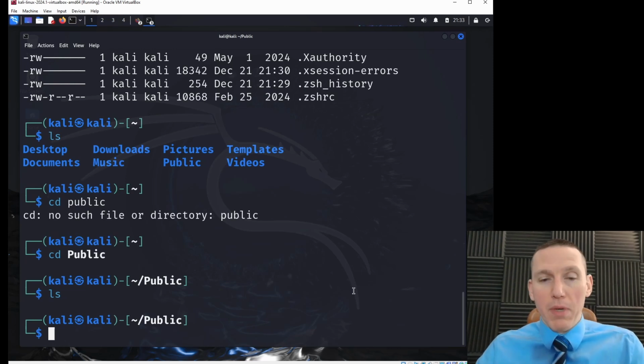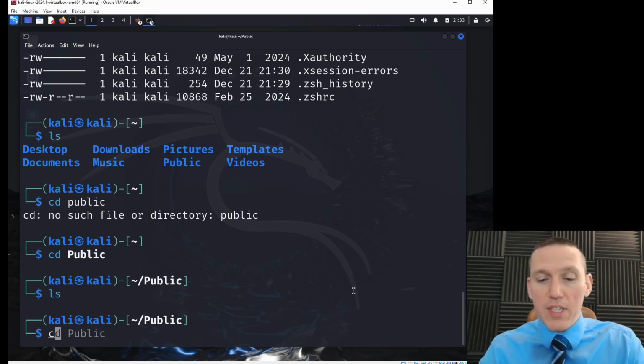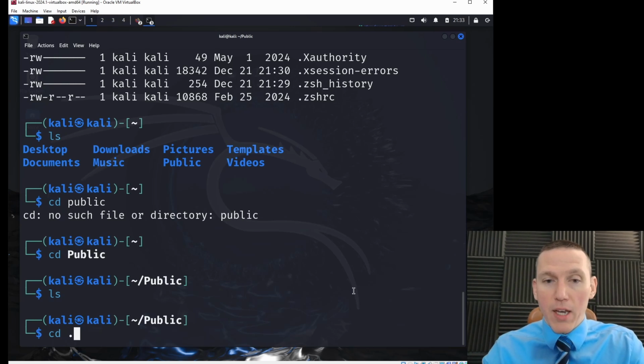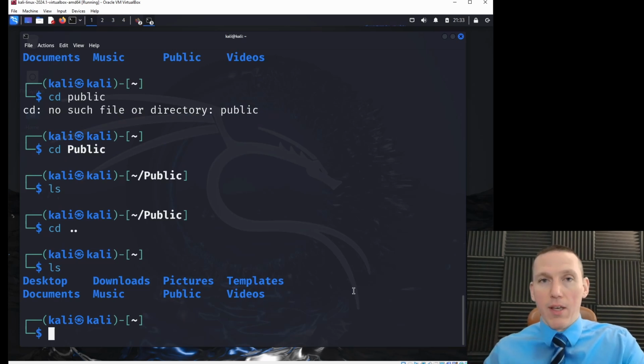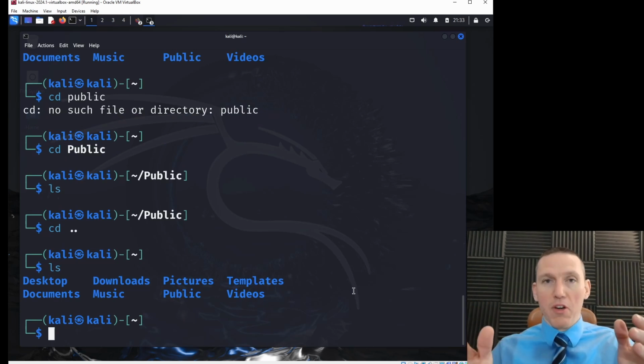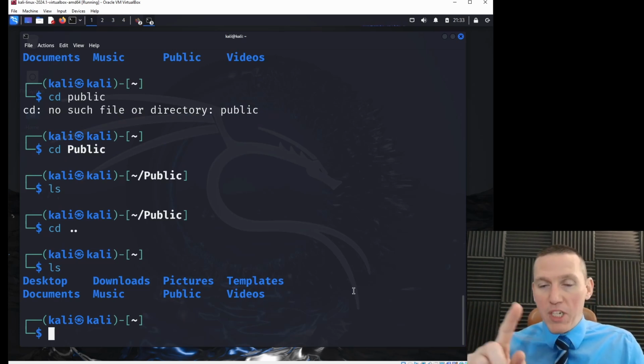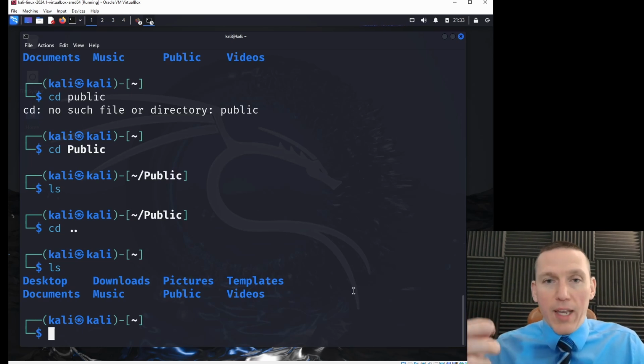So maybe we don't want to be in this directory. So what we can do is do cd, okay, and then dot, dot. So 2 periods. That's going to take us back up to the parent directory, or up one level. So if you're thinking of visualizing this in a GUI interface, imagine we change directory to public. We double-clicked on the public icon or folder, and then to get back, we hit the back button if you're looking at a typical GUI interface.